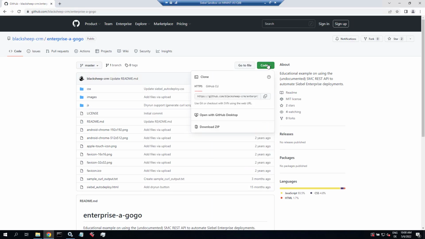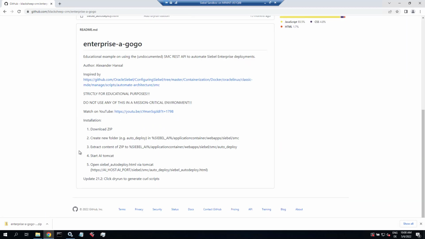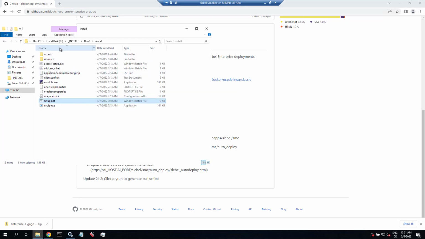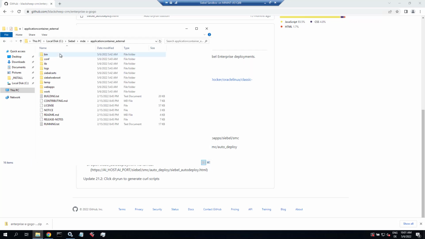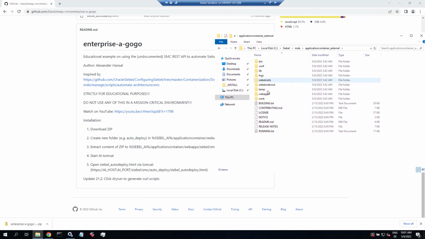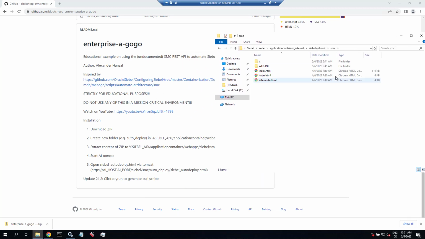Right, so in GitHub, go to blacksheep CRM, enterprise-a-gogo, and you will find instructions on how to install this utility. So we are doing something a bit out of the ordinary. We are going to first of all install that utility, which is free and completely void of any warranty that it works for you. But it's a showcase for automating, using the REST API of the Cloud Gateway, to automate bootstrapping an enterprise setup.